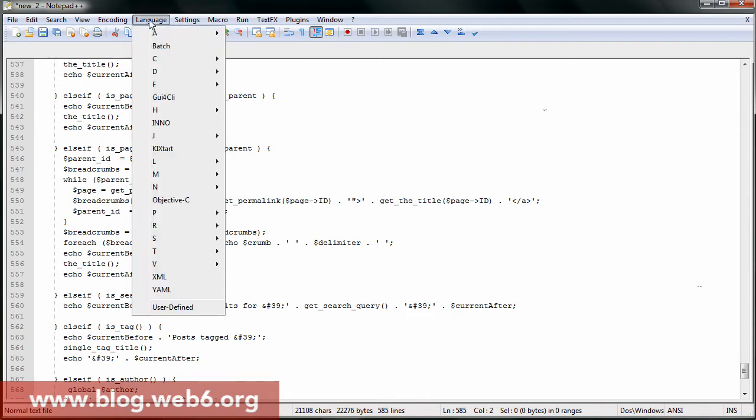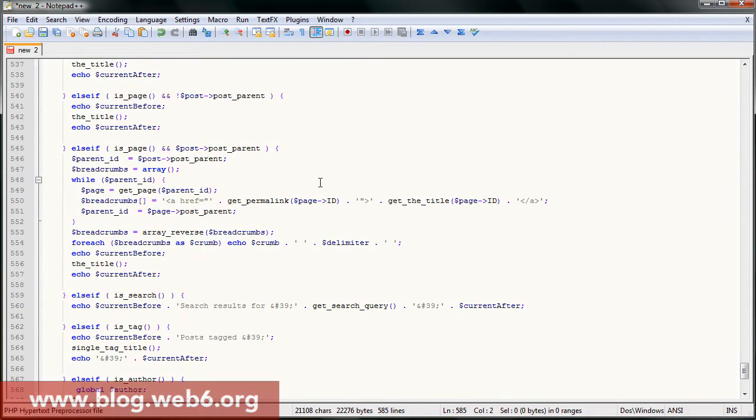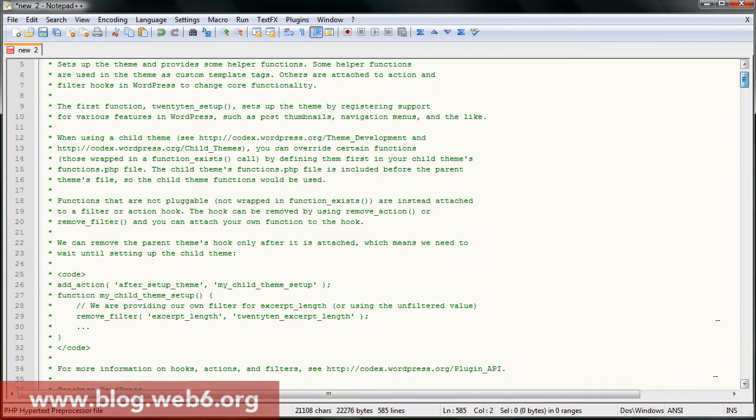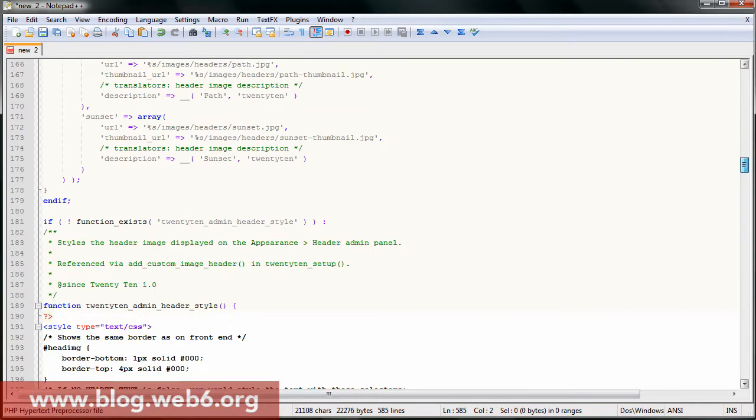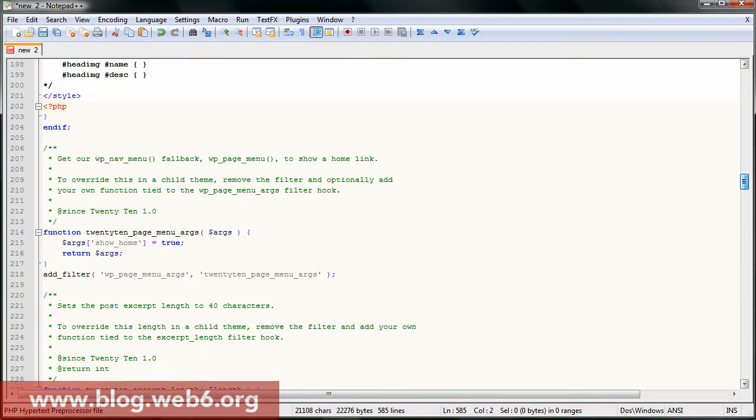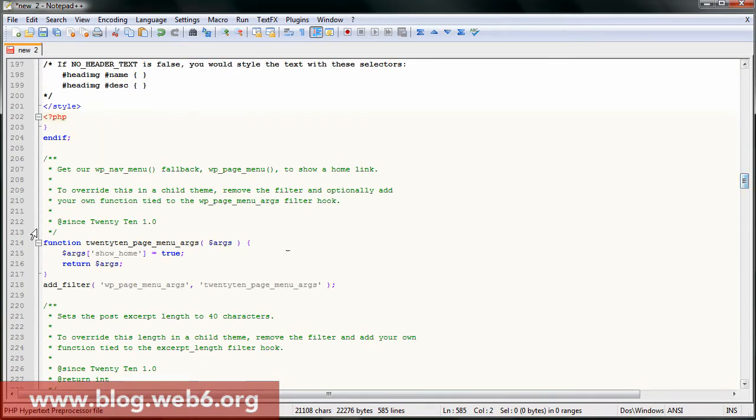So changing language to PHP, so it's around line 213, I guess. So there it is, 214. Here, you're going to change the wording to something you want to appear. You're going to, between these quotes, add internet, for example.